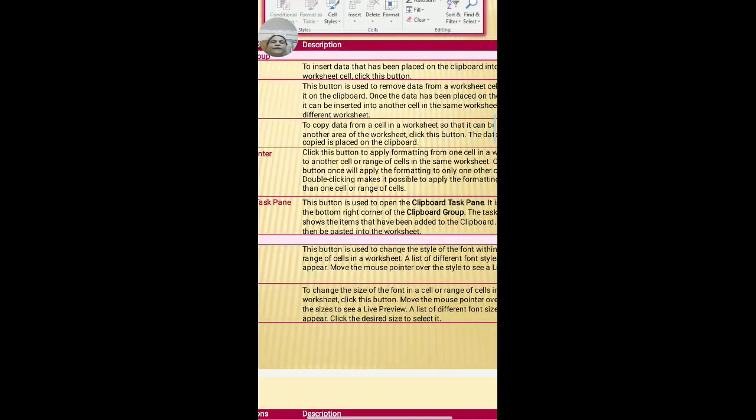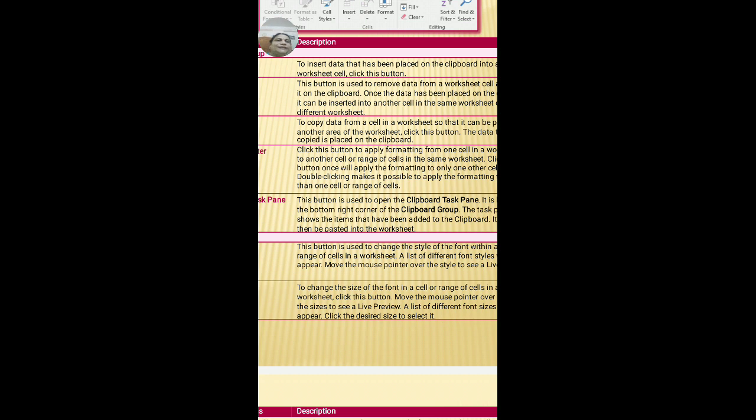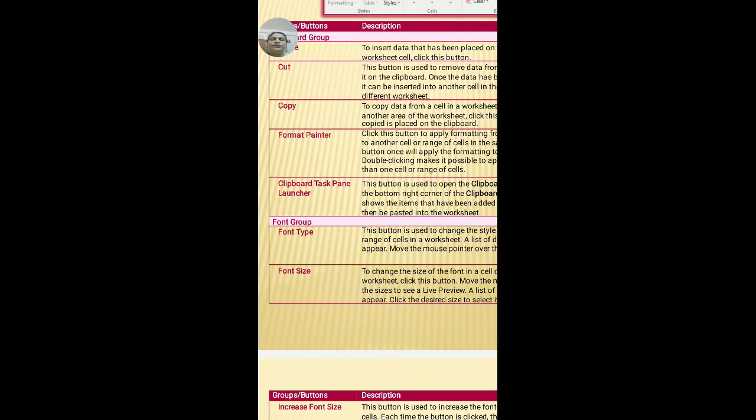Next, format painter. Excel is used for representing tabular data, so here we mostly use tables. In tables, we use the formatting features for changing the background color or font color, or for cell alignments and cell borders, all these things. Suppose you want to copy the formatting of the tables to another sheet, the same formatting, you can use the format painter.